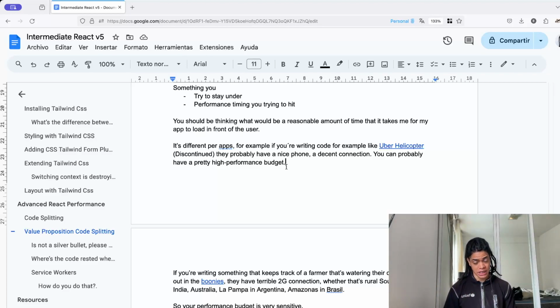in my particular case like that. So if you're writing something that keeps track of a farmer that's watering their crops, or that tracks a hauling service, so the driver needs to move some load from point A to point B, from a well to a saltwater disposal.